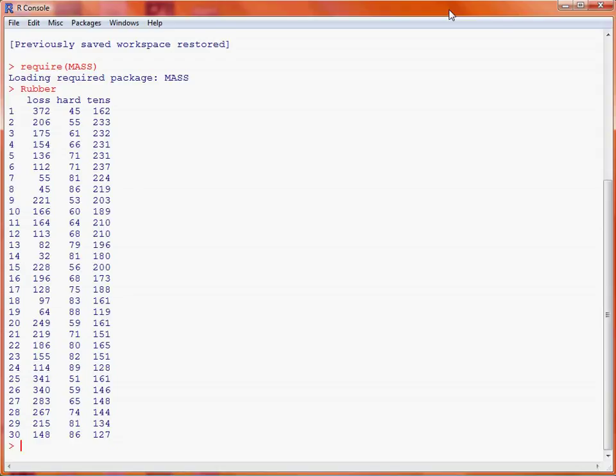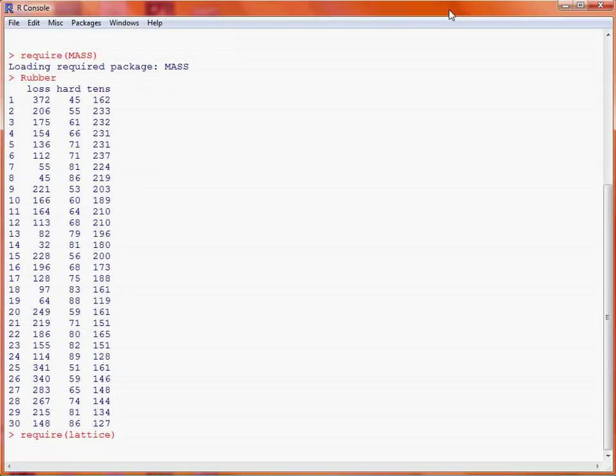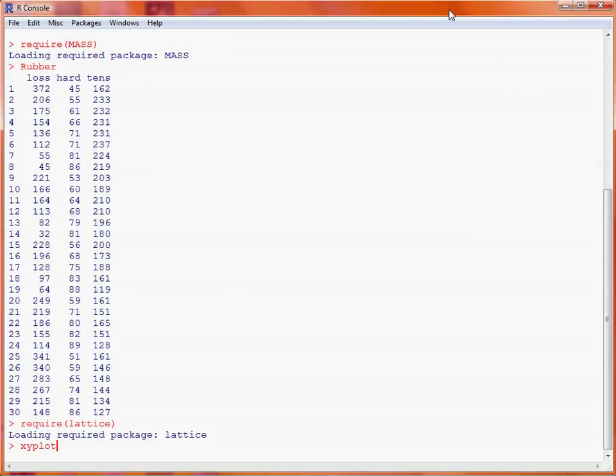So the first thing that we would do with a data set like this would be to take a look at it. So we could plot the data, for example. So if we make the lattice library available for our session, then we can do, say, an XY plot. Our Y variable is loss, an X variable might be the hardness, for example, and then we use data equals rubber to indicate that's the data frame where our data is stored.